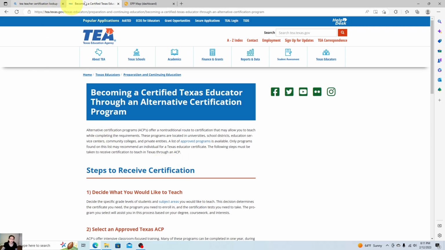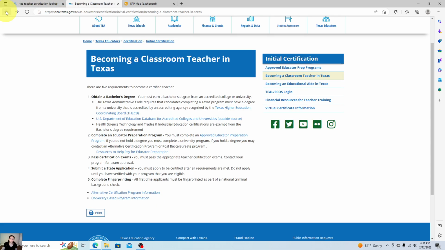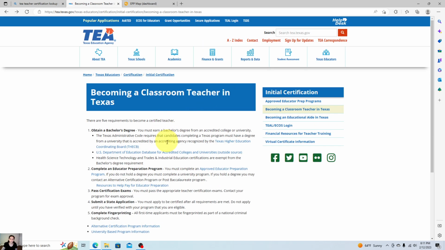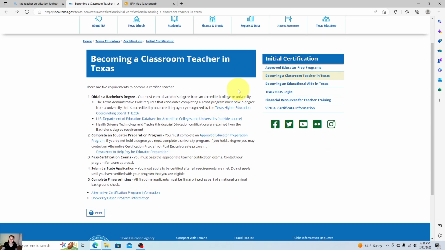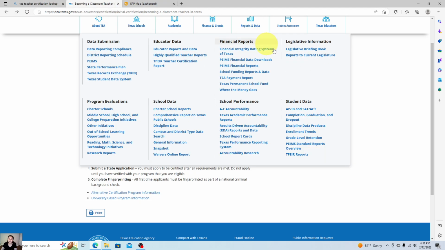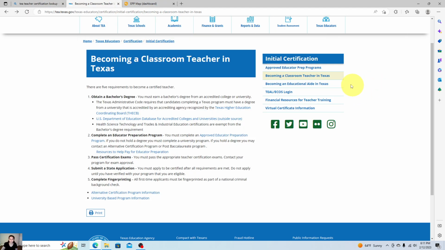So now let's go back to this page, the initial certification page. We talked about becoming a classroom teacher and all these processes. Now, all my credentials and degrees are, as I said, from out of country, from India. So if your degrees are from out of country, you need to follow a different procedure.